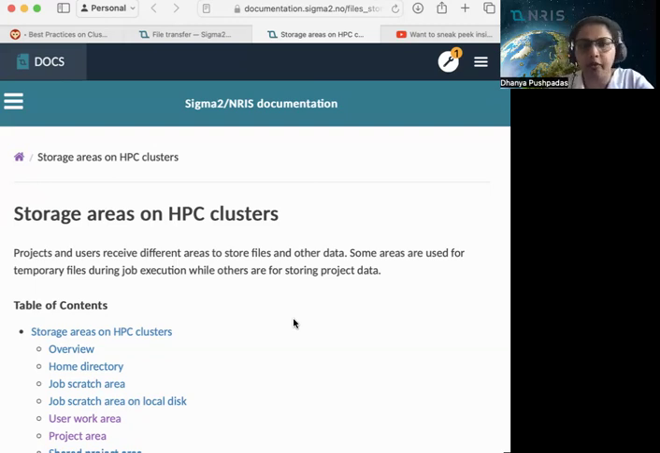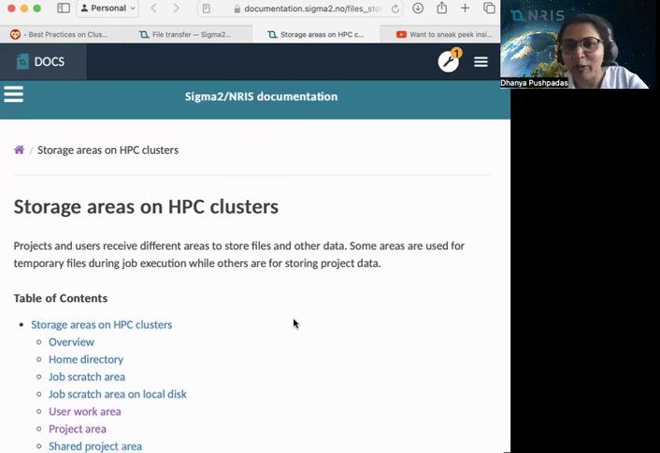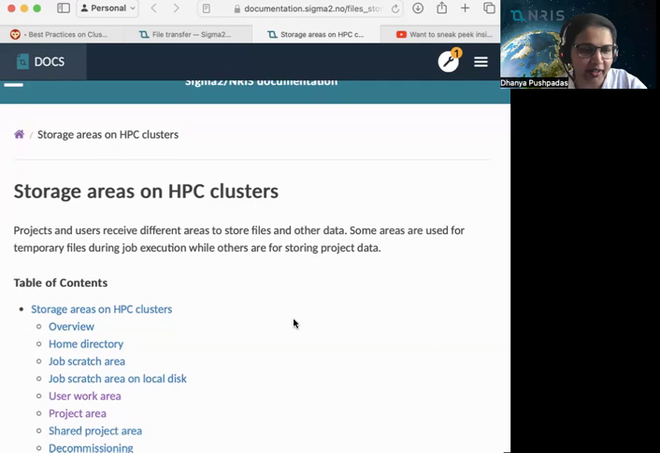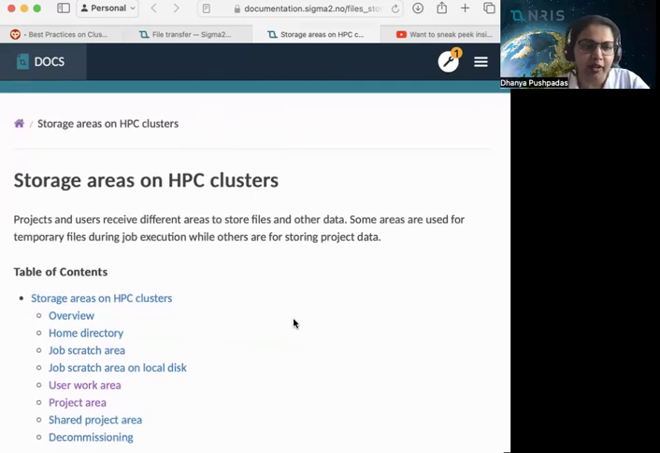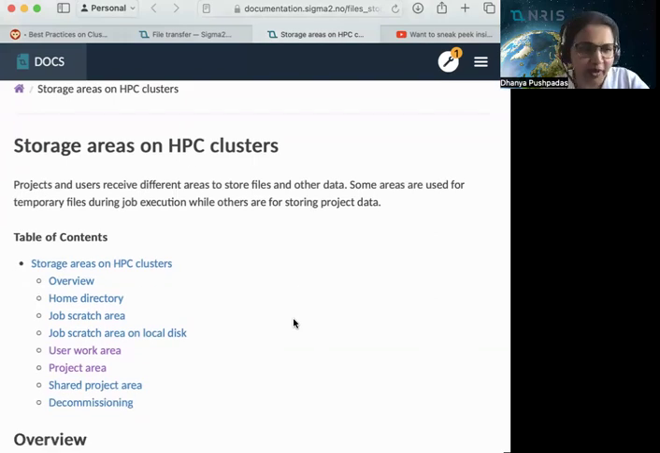So we will discuss the storage areas on HPC and the do's and don'ts and the warnings you have to remember, very important warnings, so that you don't lose your data. We will discuss that in the next half an hour, almost 20-25 minutes.